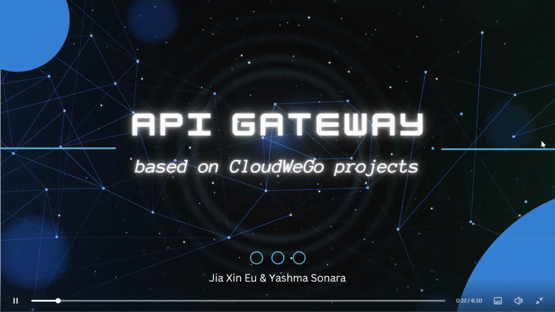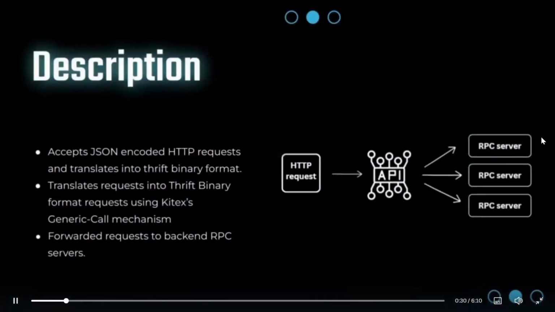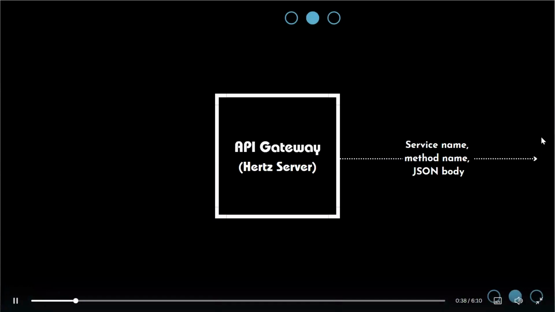It serves as a central hub for request routing, protocol translation, load balancing, and service discovery. The API gateway accepts HTTP requests encoded in JSON format and forwards it to the requested service. When the HTTP request is sent to the Hertz server listening, the API gateway validates the request and extracts the service name, method name, and JSON body.